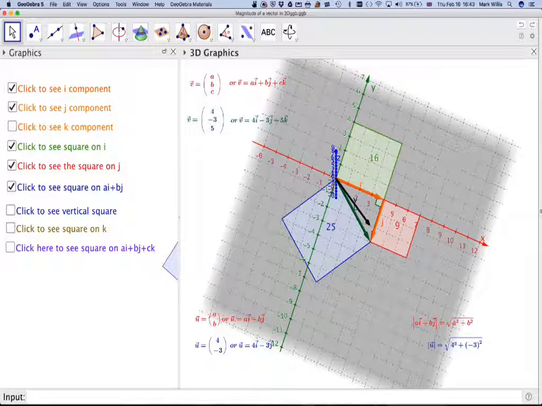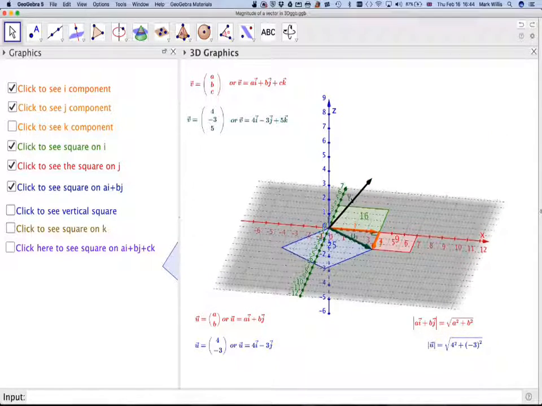So in order to find the length of a 2-dimensional vector, which is the green one here, all I need to do is square the i component and the j component, add them together, and that will give me the same area as that square, and then take the square root, and that gives me the length of that vector. So the magnitude of a 2-dimensional vector ai plus bj is the square root of a squared plus b squared, which in this case is 4 squared plus (-3) squared. Notice the minus 3 is in brackets.